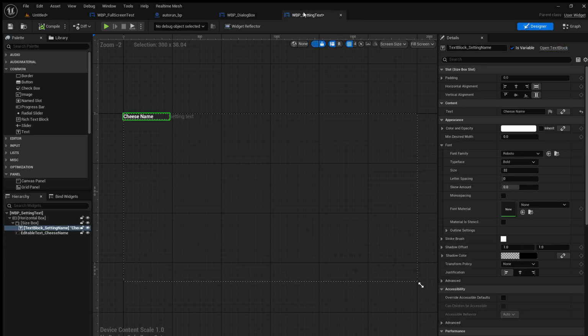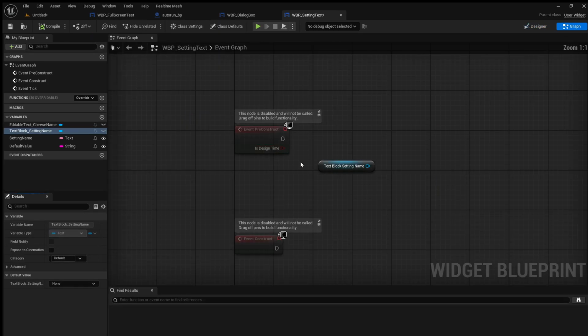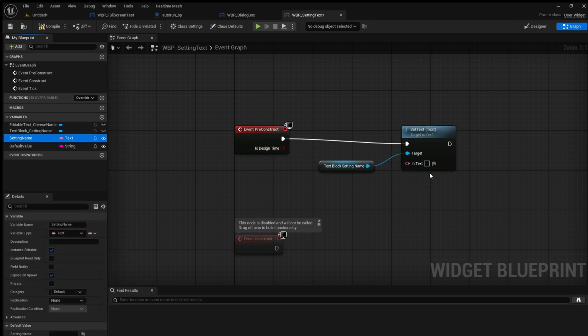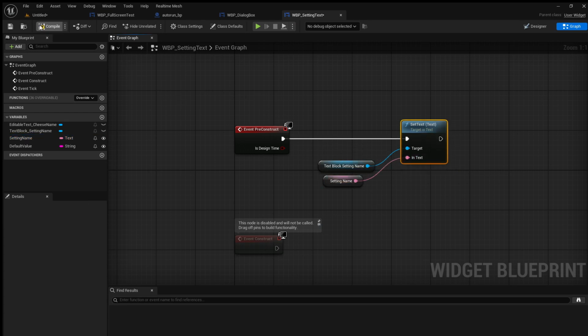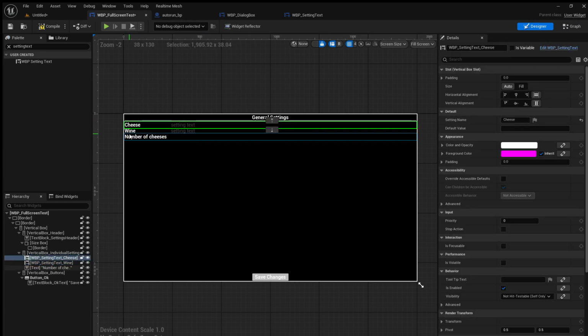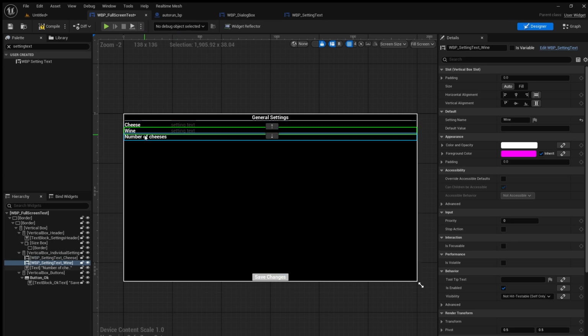However, if I go into this and go pre-construct, set text, and this tells me if it's now at design time or if it's during the game. The setting name, let's pop that in there, and this should now, yeah, it doesn't work. Oh, I didn't even put one. Setting name wine. So that means that you can now really usefully play with these setting things.